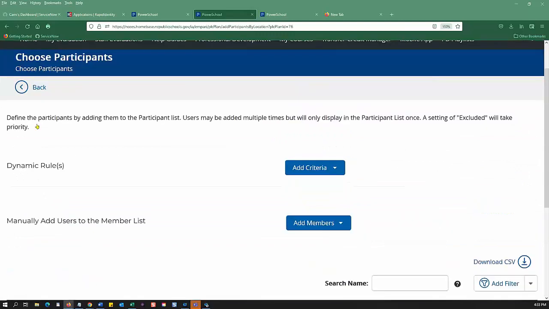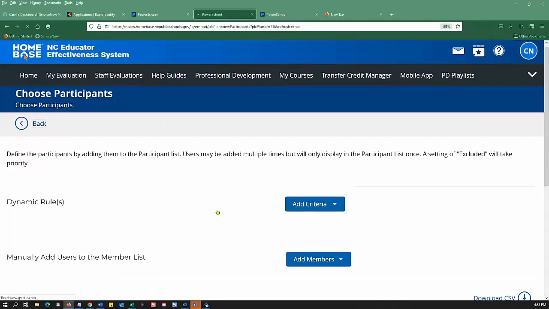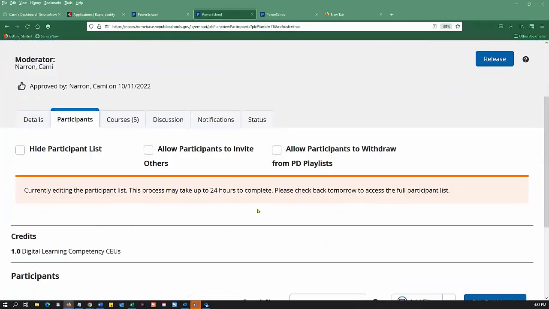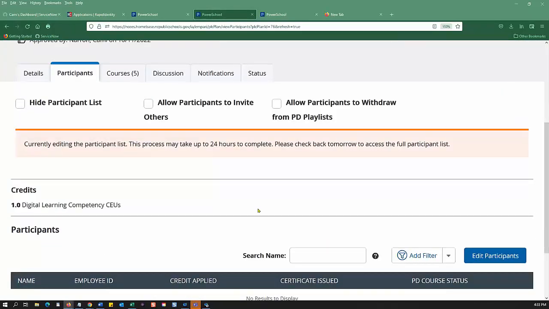Once you're done with that page, you can go back. And you will see this message, and it really does take up to 24 hours to complete a list. If it takes longer than that, please open a support ticket. We'll have PowerSchool check why it might be taking longer. It shouldn't take longer than 24 hours to complete.